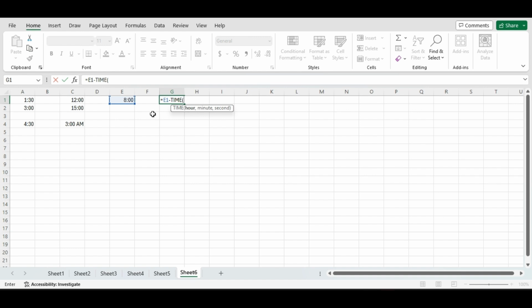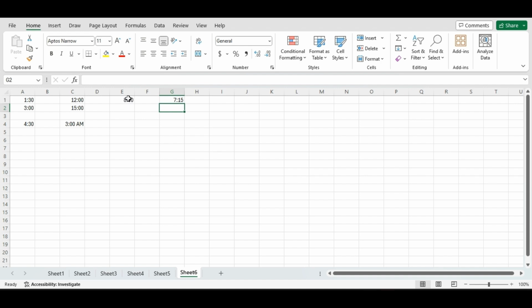And since he took 0 hours, but he took 30 minutes for lunch and 0 seconds, I'm going to put that there. I also said that he took a 15-minute break, so I'm going to hit another minus, another TIME function, hit another 0 hours, 15 minutes, and 0 seconds. And so you'll see here that that will give me 7:15 because he worked for 8 hours but took one 30-minute and one 15-minute break, which adds up to 45 minutes. So he really only worked for 7 hours and 15 minutes.